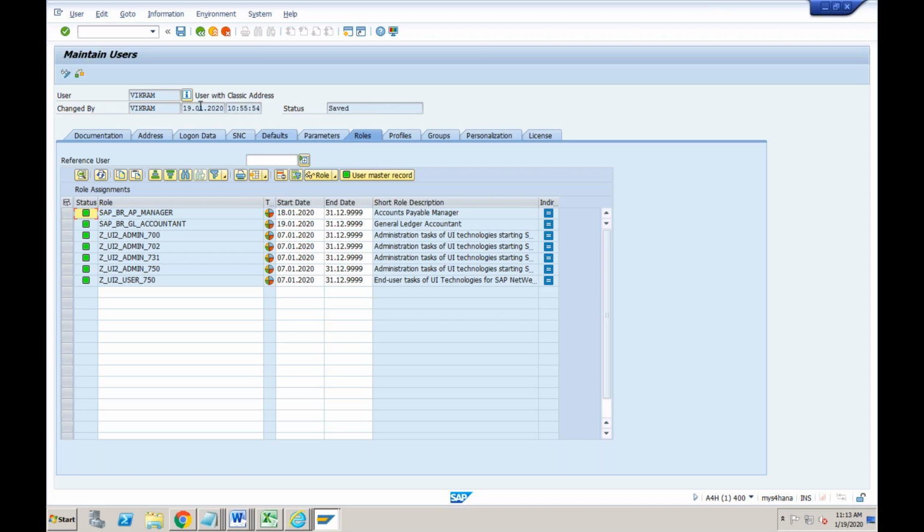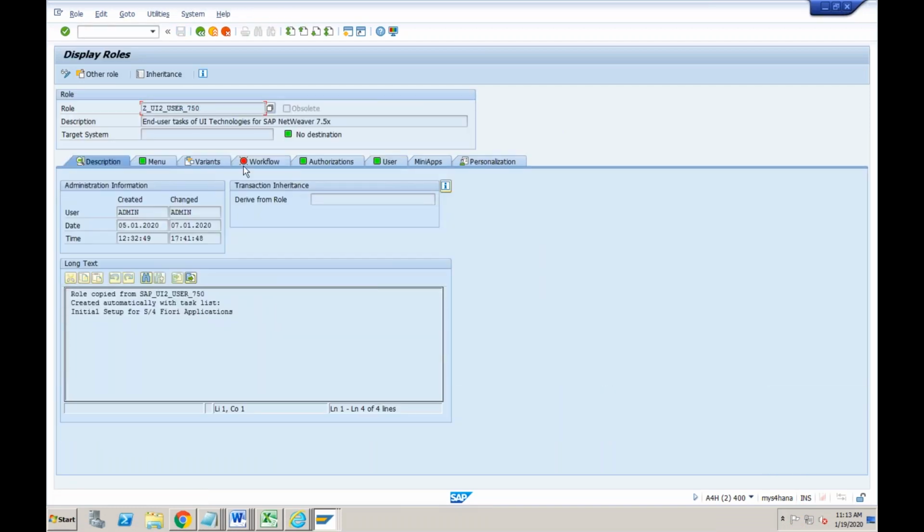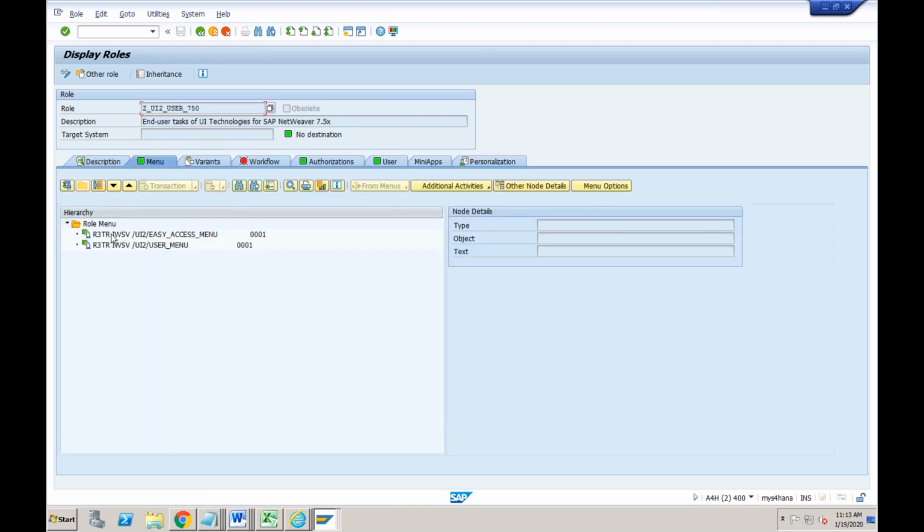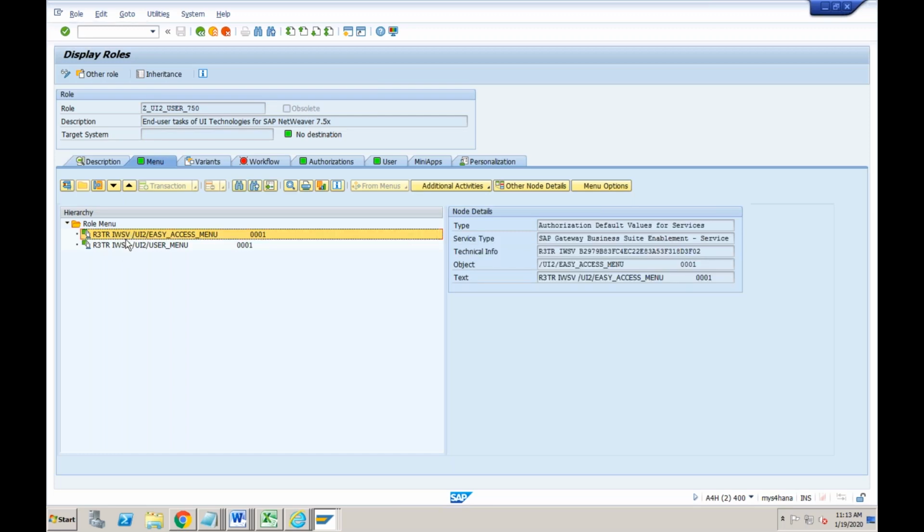Yes, I don't think it is directly possible. I cannot assign the transaction code directly to the user. It has to be always through role. But within the role, I can have a catalog, or I can have the app directly, or I can also have the group. So within the role, I can create a catalog, I can create a group, or I can create an app directly.